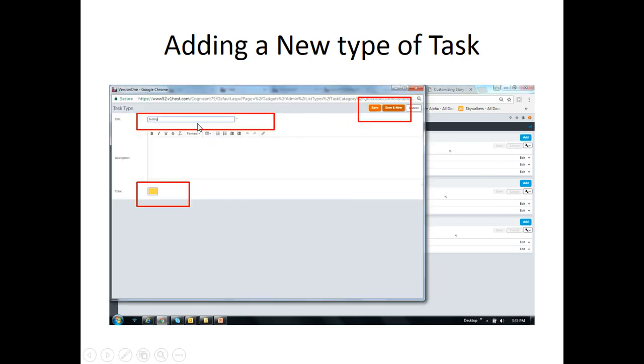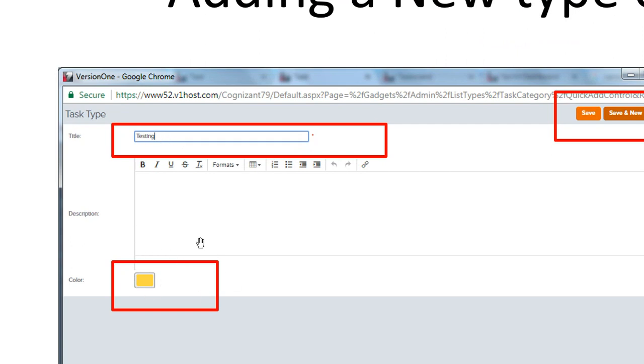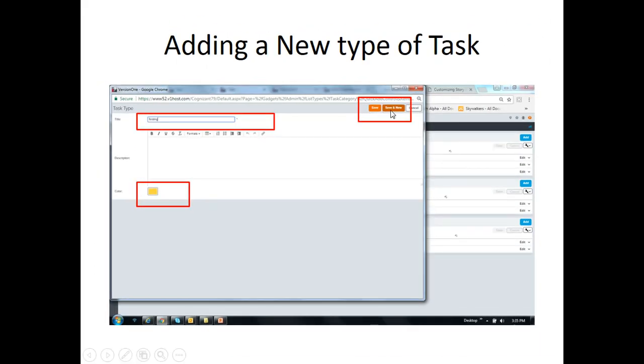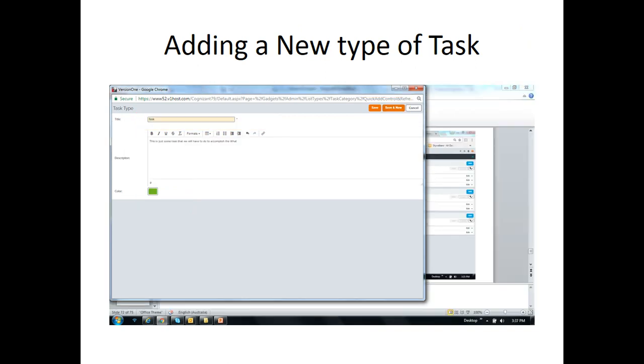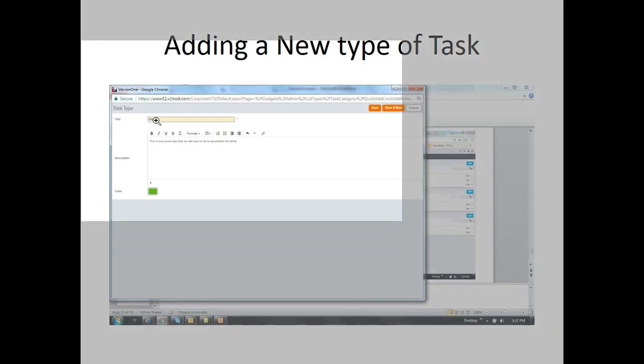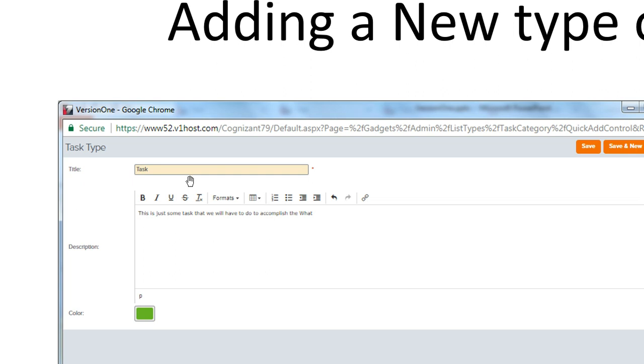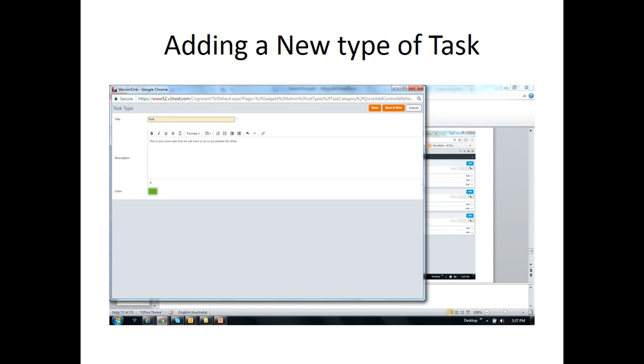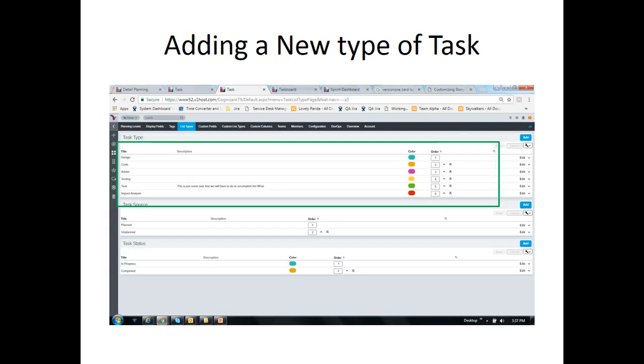You are presented with this pop-up. I'm adding a new task by name testing. You can choose an appropriate color for this particular task as well. Click on save or save and new as the case may be. I'm adding one more task. The title itself is task. This is just a generic task which we'll have to do to accomplish the what. I have added impact analysis as well, along with the testing and the other one, which is the generic task.